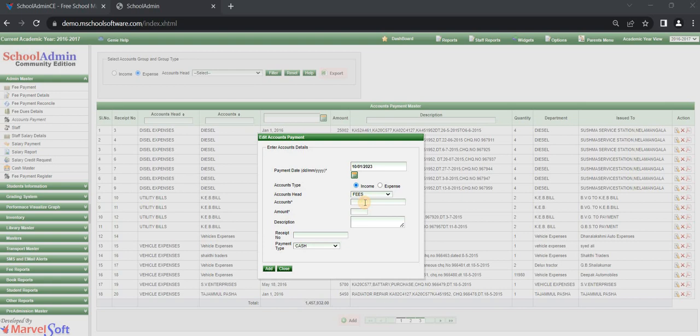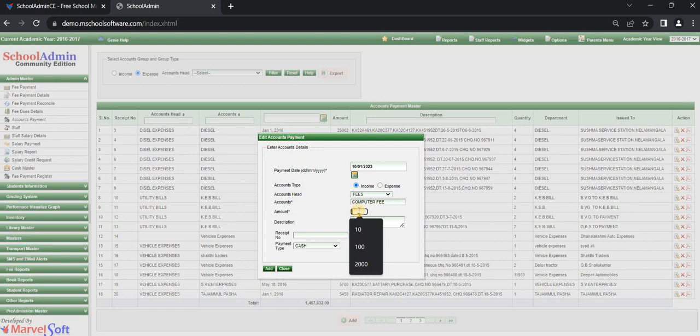And add the accounts name according to the accounts head which we have selected. Here I am adding the accounts as computer fee. The accounts can be created in the masters as well as here also, and fill all the remaining details. The amount for the computer fee is 1500. I am adding it here, and according to the accounts head and accounts, the description can be added.